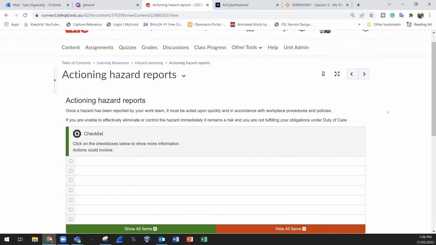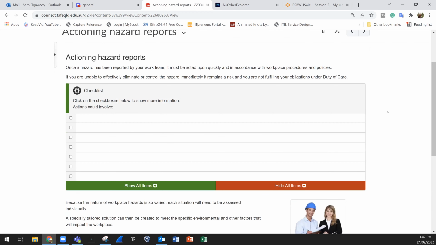Actioning hazard reports. So now I found a hazard. I reported this hazard, what do we need to do? So let's have a look step by step here in this checklist. Conducting a risk assessment of the hazard. Can you remember the risk assessment? Yes, the matrix, correct, the matrix that we did in the previous session.